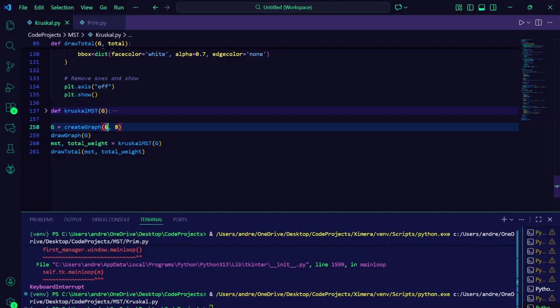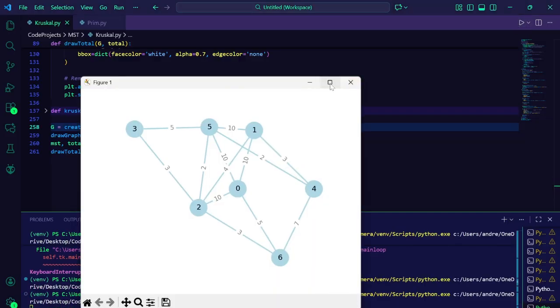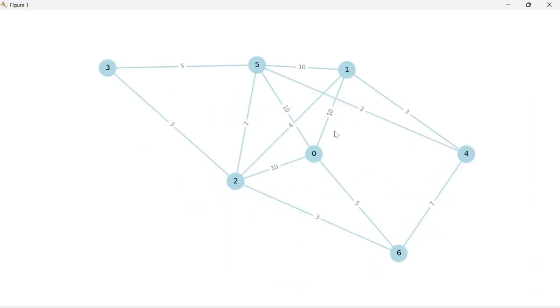So that was good, but that was for a simple graph. I'm going to make it a bit more complicated now. So how about 7 nodes? But let's cluster up more edges. Let's do 13 edges. So here's our graph. I'll let you look at it for a little bit. This one's a lot more clustered up, so it'll be harder to find the tree.